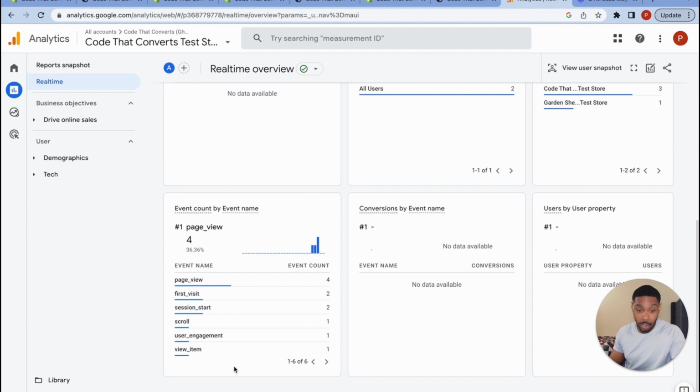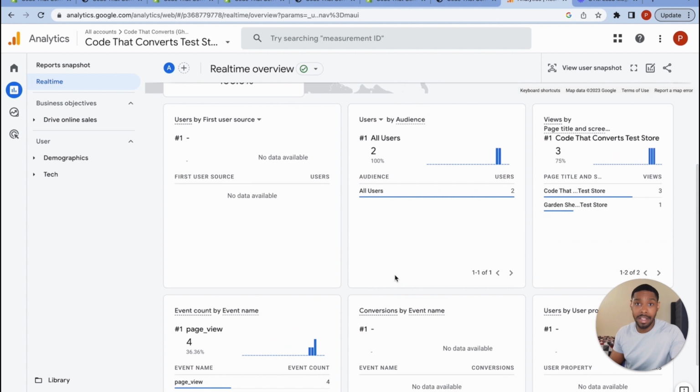And then you can see over here, they're providing you basic information for actions that users would take, page view, first visit, when their session started, if they scrolled on the page, and more Google Analytics stuff. But if you see data flowing in, you set it up properly. All right, now let's move on to Google Tag Manager.